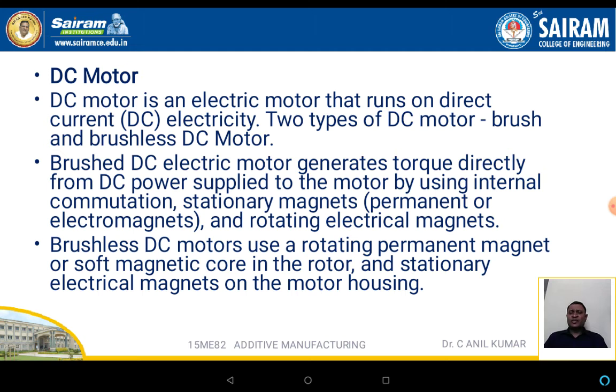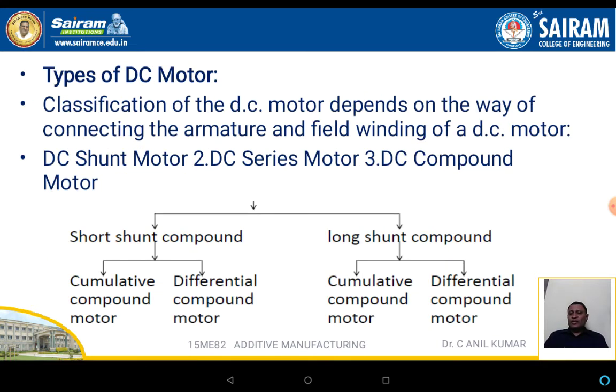DC motors. A DC motor is an electric motor that runs on direct current electricity. The two types of DC motors are the brushed and brushless DC motor. Brushed DC electric motors generate torque directly from the DC power supply to the motor by using an internal commutation, a stationary magnet and a rotating electrical magnet. Brushless DC motors use a rotating permanent magnet or soft magnetic core as the rotor and a stationary electric magnet on the motor housing.